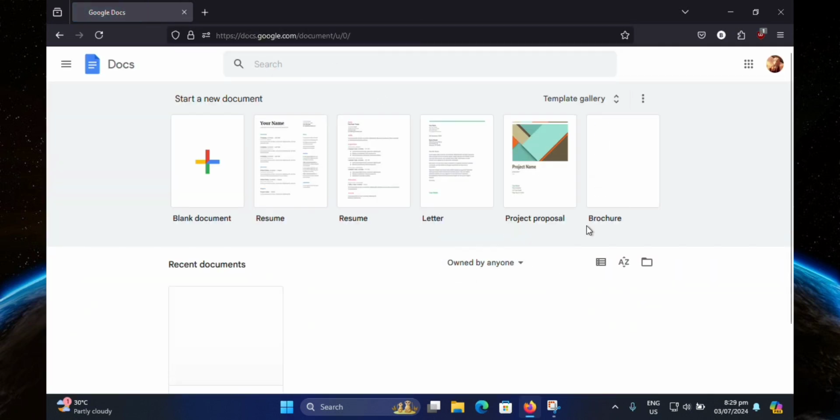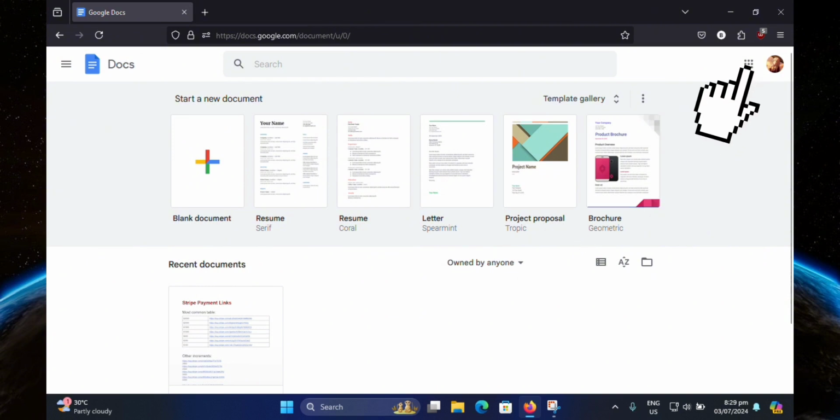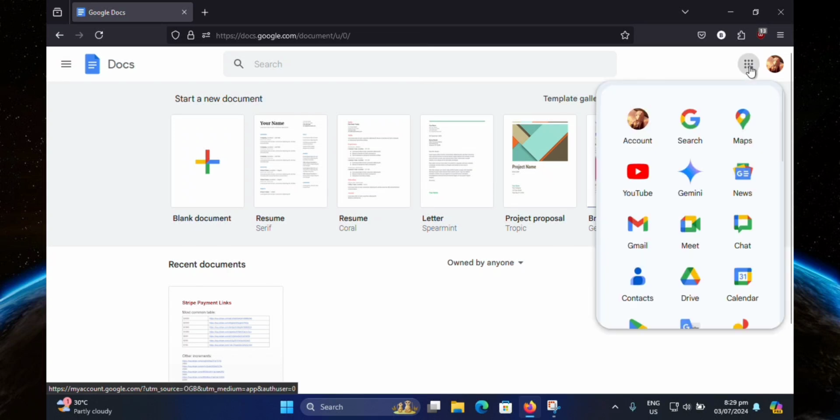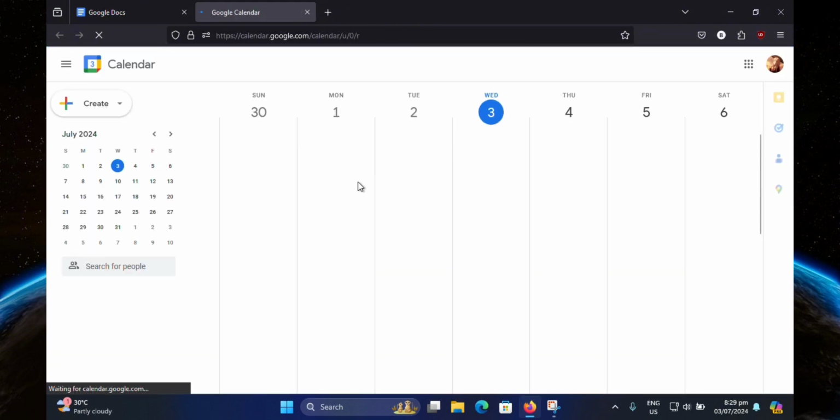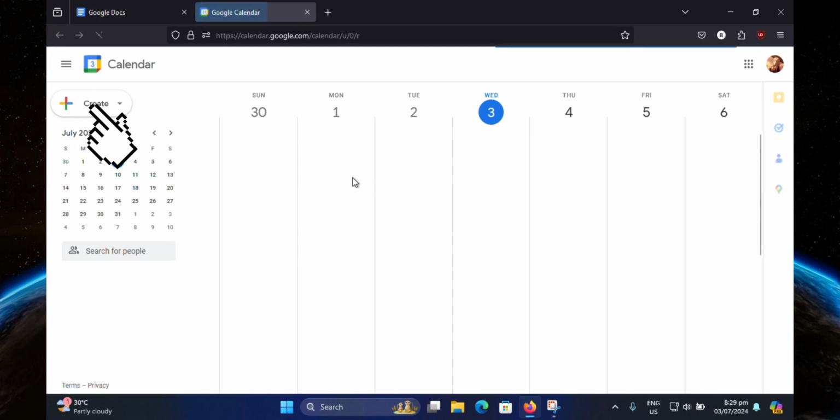Now, from here, you're going to click on the 9 dots next to your profile picture at the top right. Then, you want to click on Calendar. Once you're here, you're going to click on Create on the left-hand side of your screen.